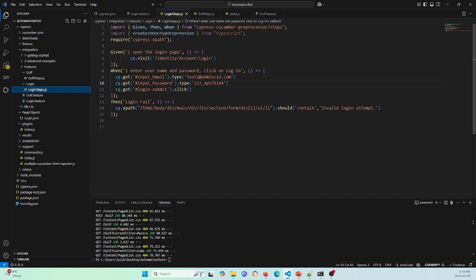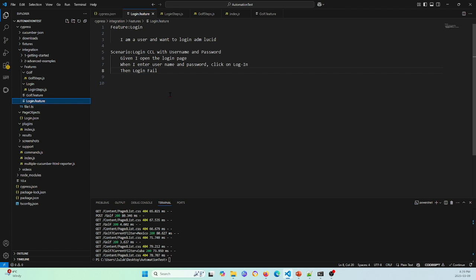Before we go into this, I want to show you the Cucumber Gherkin file. So for login.feature, I have it right here. Basically, this is the login feature, and I'm a user and I want to log into ADM Lucid. So that's the website. I give the scenario, login CCL with username and password. Given I open the login page, when I enter the username and password, click on login, and then the login will fail. So we're testing for a failure of logging in.